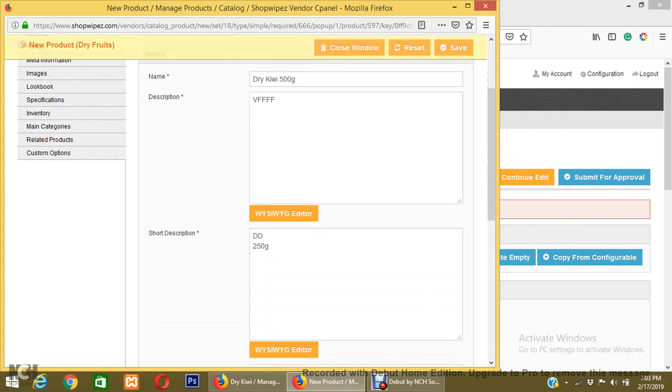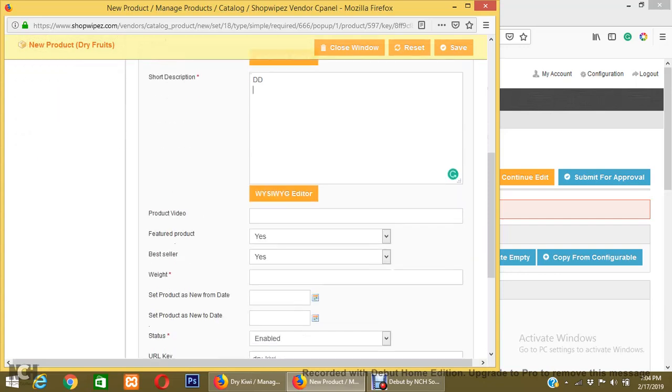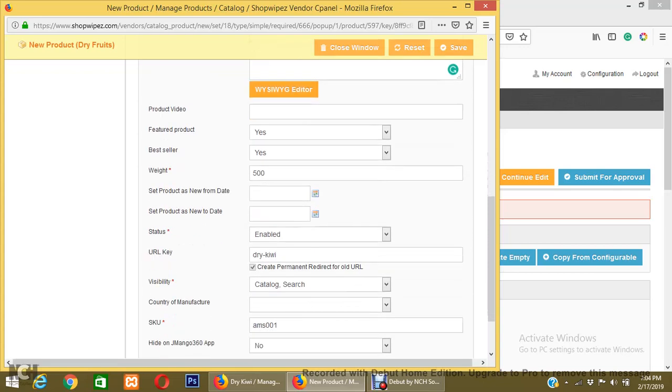Just change this short description here, because this is the default we have set earlier. So here we don't need this 250 grams, so change it. Just keep that as 500 grams. Enter the weight, that is 500. And the status, it's enabled. Visibility, again catalog search, we need to change into not visible individually.